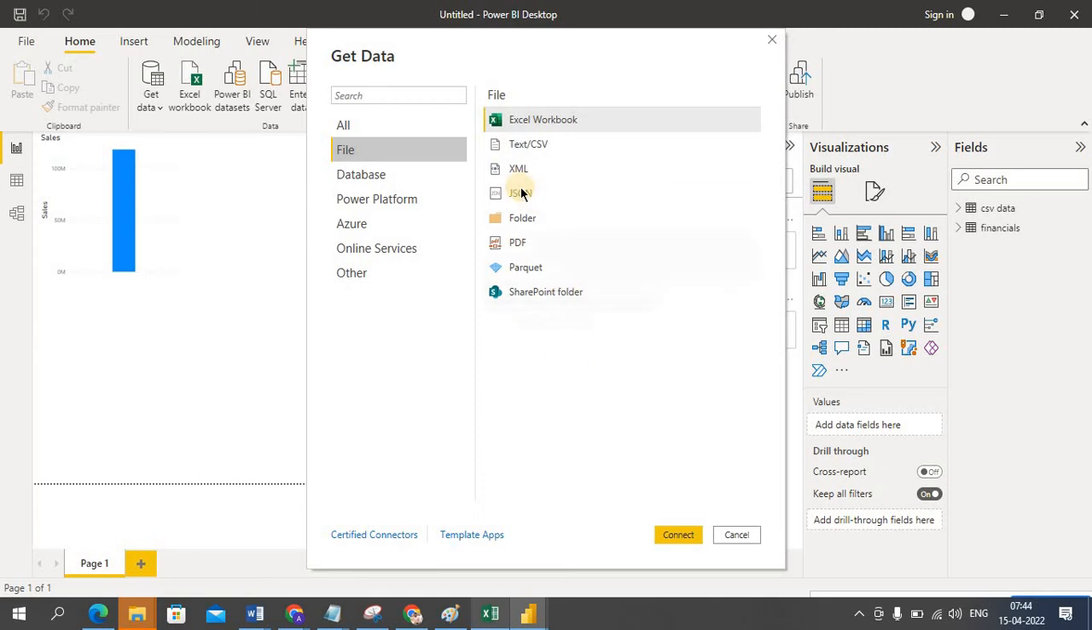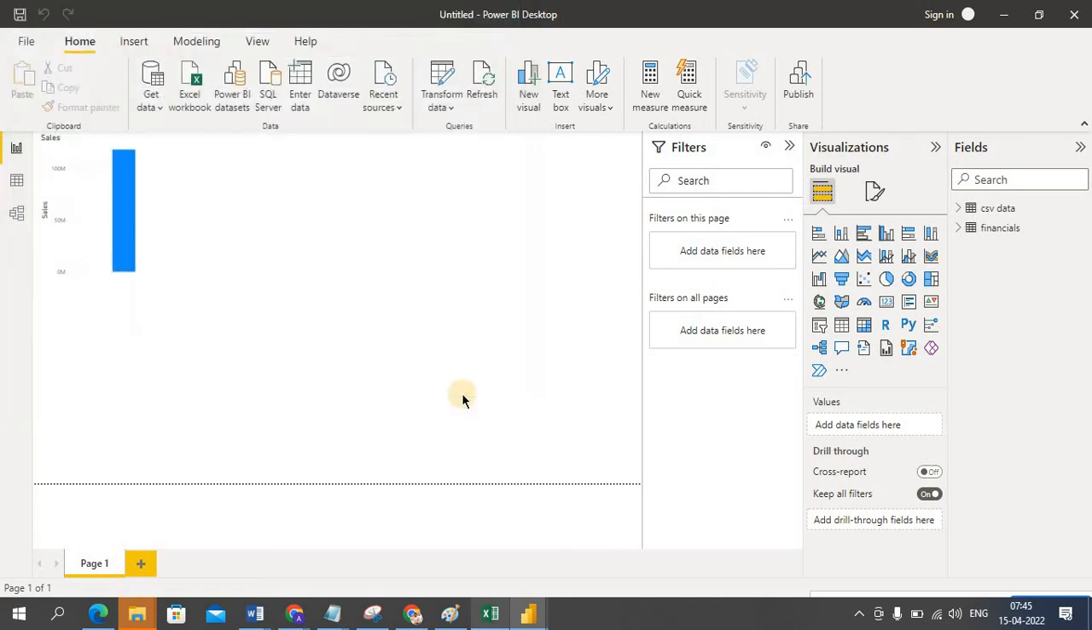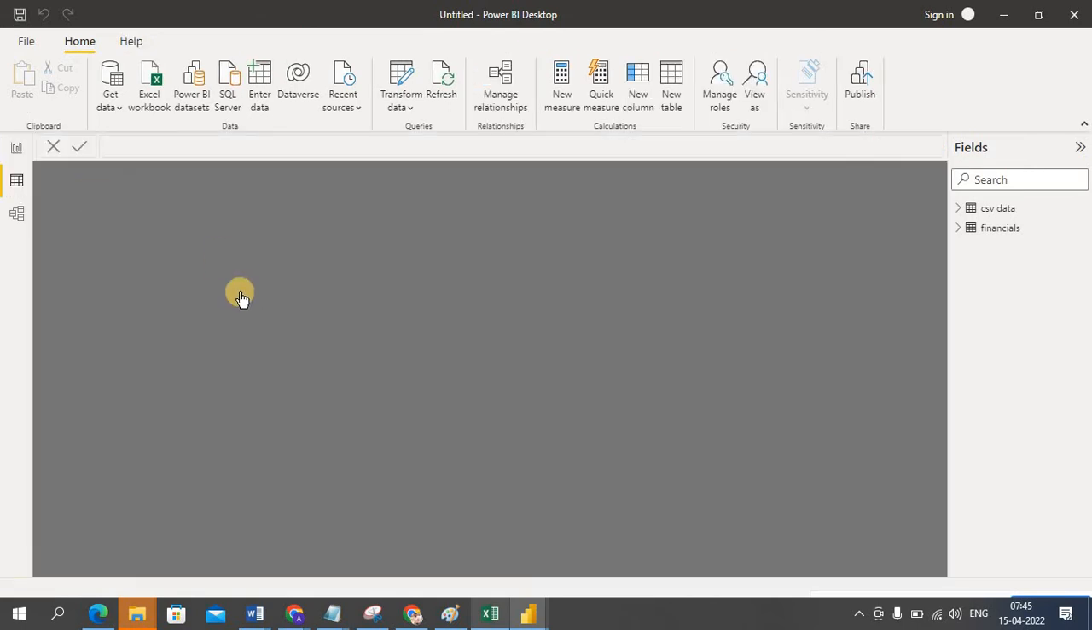If I click on the JSON data type and connect, I don't have a file name here. The JSON data source is not on my system, so it's showing empty. This is a Java-related file. Whatever it is, whether a Java-related file, PDF, or XML, the coding can be in any format. When it's loaded into Power BI, it will come like a table.